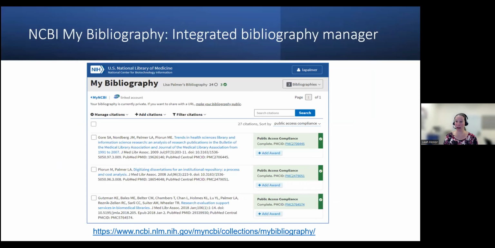So even before we get into SciENcv and Biosketch, a quick overview of another tool that is available in MyNCBI is your MyBibliography. The best way to import your citations into your CV is to first have had them populated in your MyBibliography. So this should be all of your relevant publications and presentations.